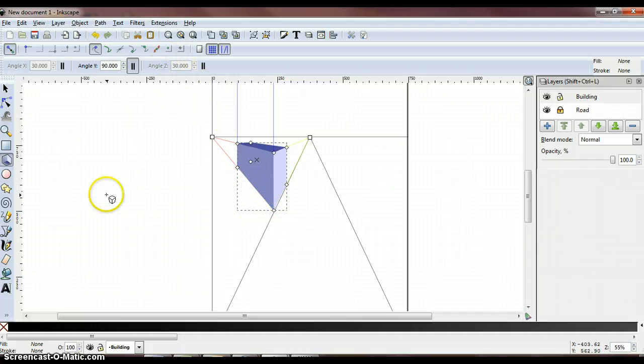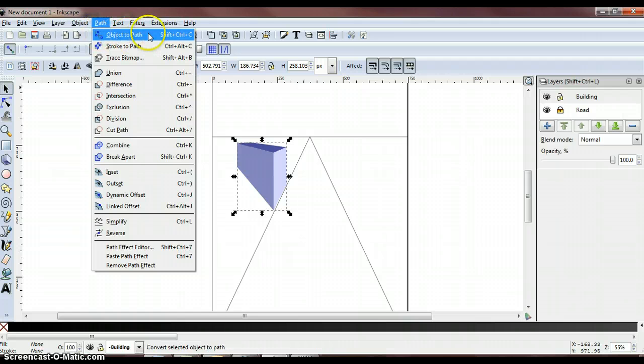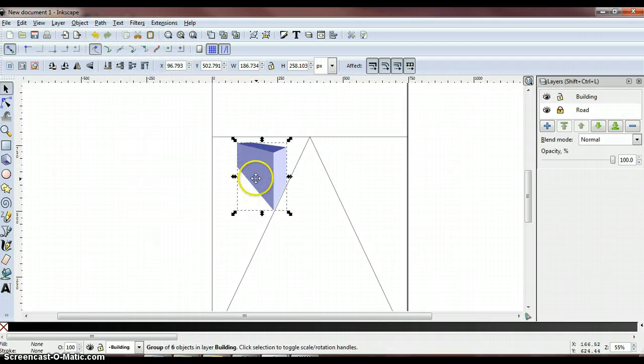That looks pretty good to me, so I'm going to go ahead and click my selection tool, and then with the building selected, I'm going to go up to Path, Object to Path. You're not going to see any changes right away, but later on in a little bit, we're going to grab our nodes tool and make some more adjustments to that building. So for now, we're done with the building, and we're going to add on a door.